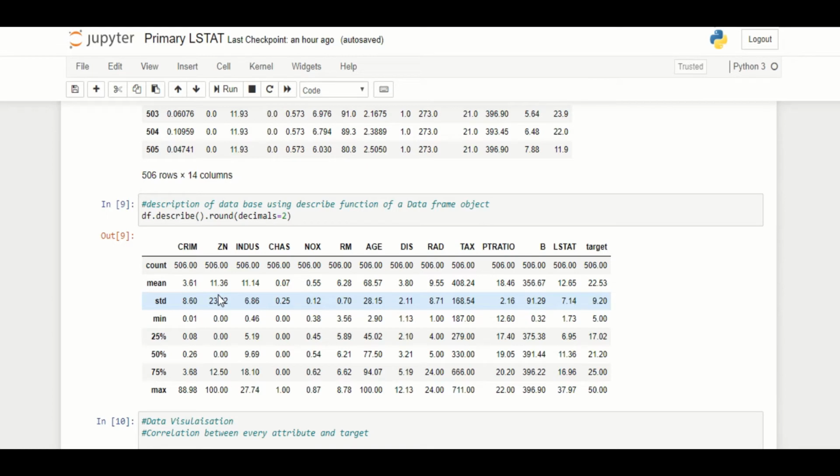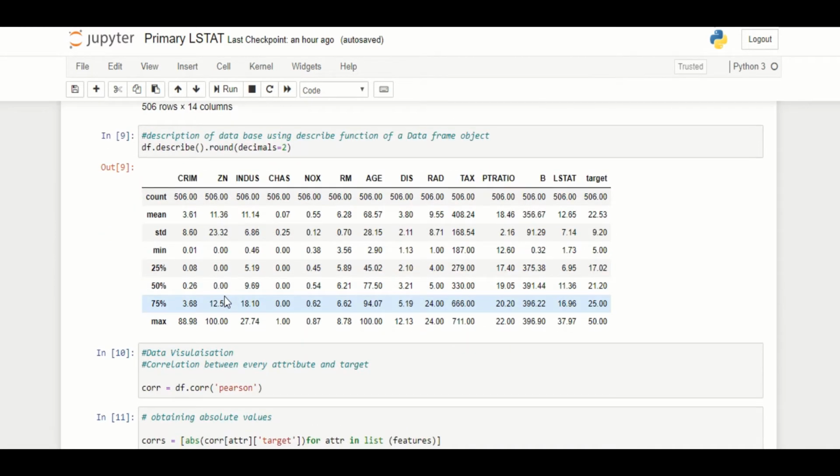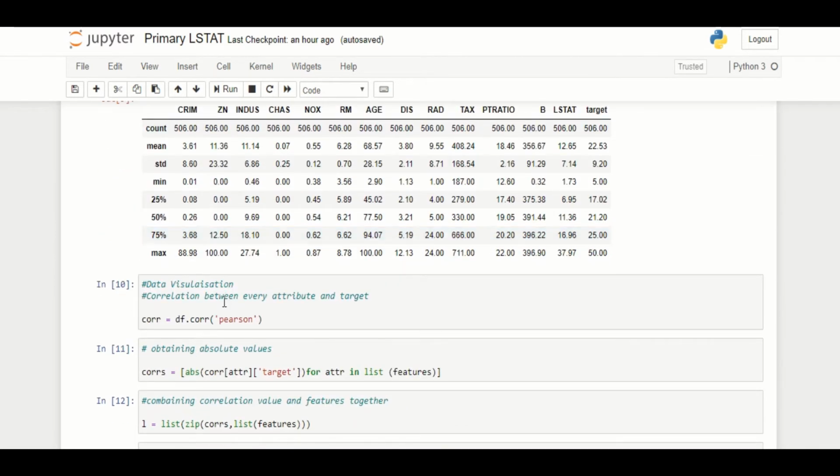From that, we need to summarize the whole data into minimum, maximum, 50%, 20% values based upon the availability, in a user-friendly way. Then we get into the data visualization section. For the correlation between every attribute and the target, we need to visualize the data.